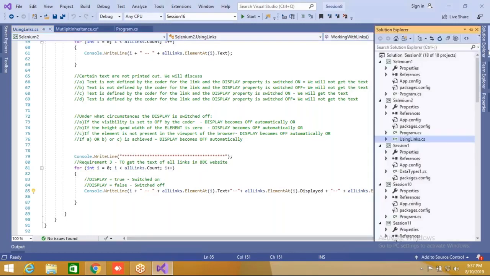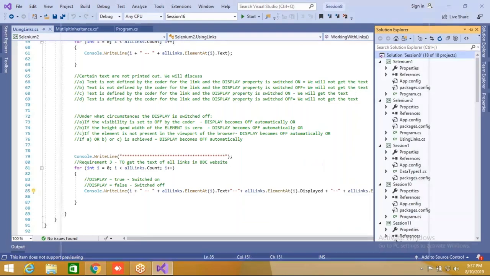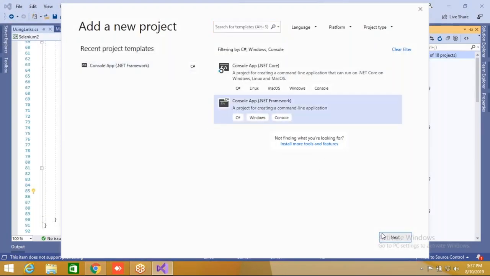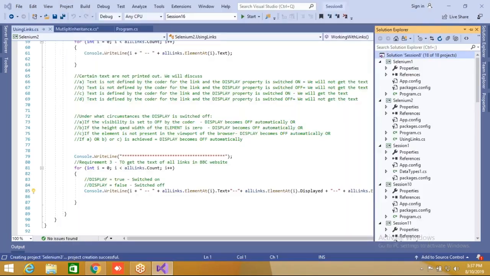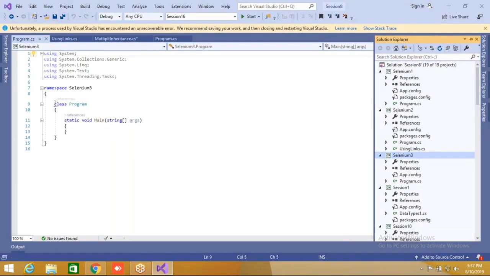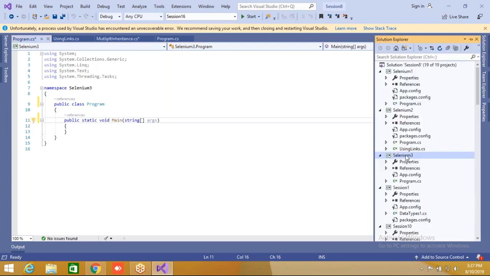That is why I will create a new project again. I'm going to call this Selenium 3. And let's create a public class because otherwise it will be taken as internal, and make this method also public, otherwise it will be taken as internal. What you need to do is set it as a startup project, and also manage the NuGet package.